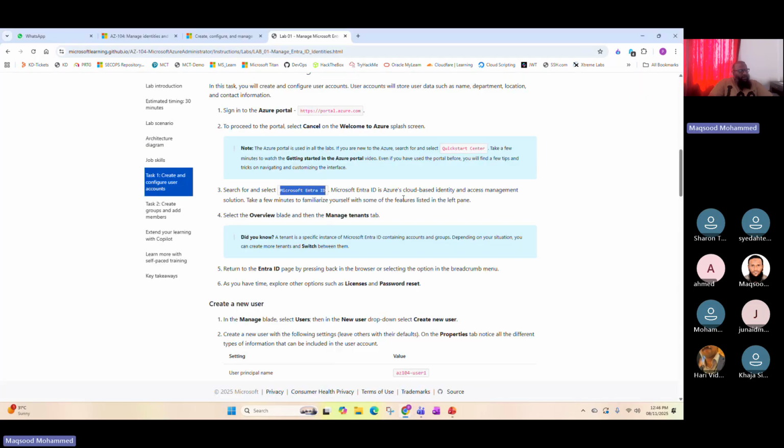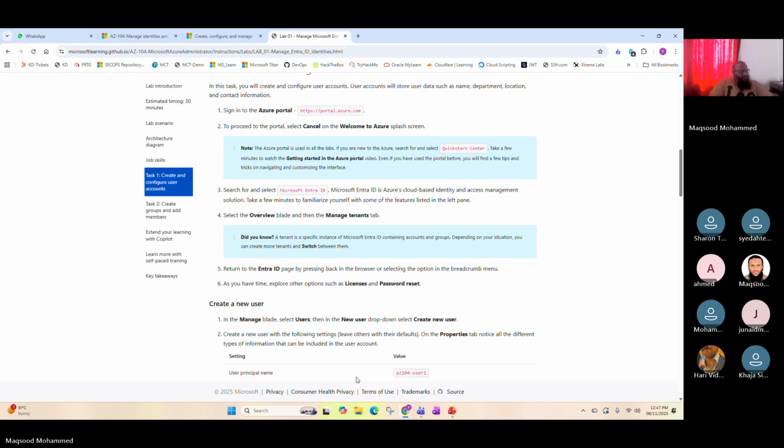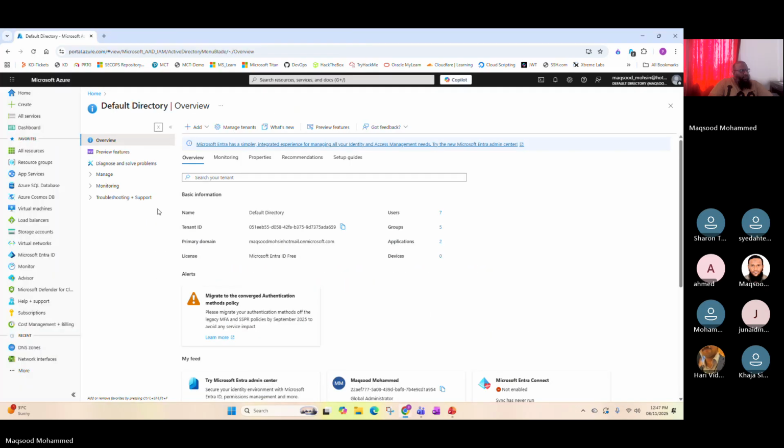Now, Microsoft Entra ID is Azure's cloud-based identity and access management solution. Take a few minutes to familiarize yourself. You can do that when you're doing your own lab. Select the overview blade and then the manage tenants tab. This is the overview blade in Entra ID, and then the manage tenants tab. This is the manage tenants tab.